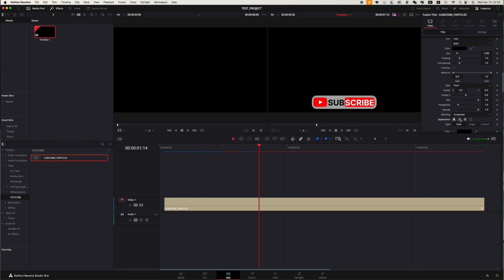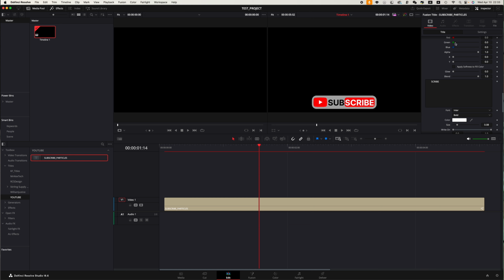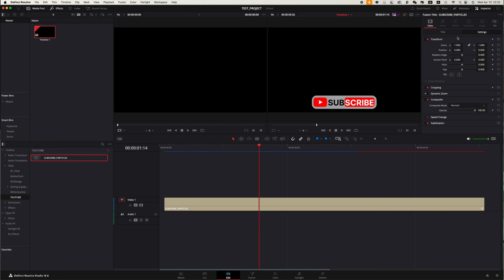And this also has, say, if you want to change the blending. So you can change the blending if you wanted to. And the colors for that. And then there's scribe. All of the same things there. And then there's also the settings. So all those settings that I created can be changed there as well.